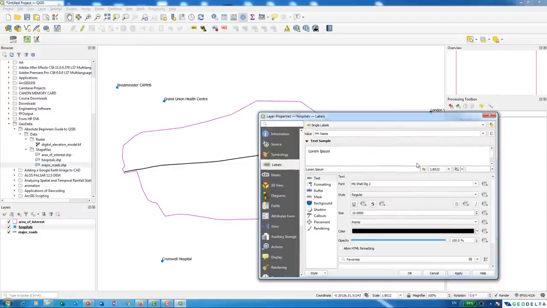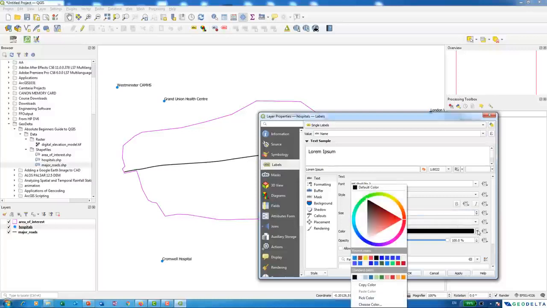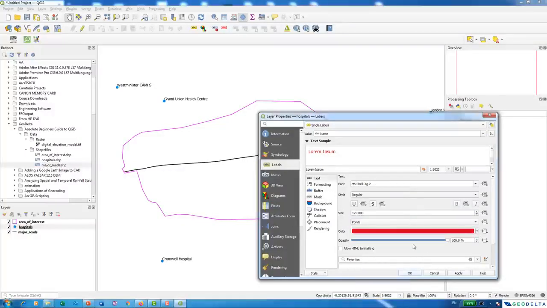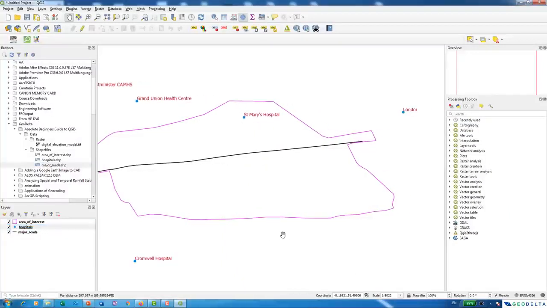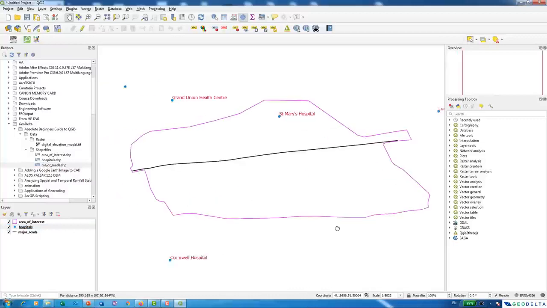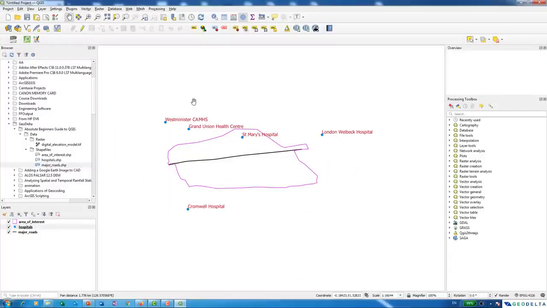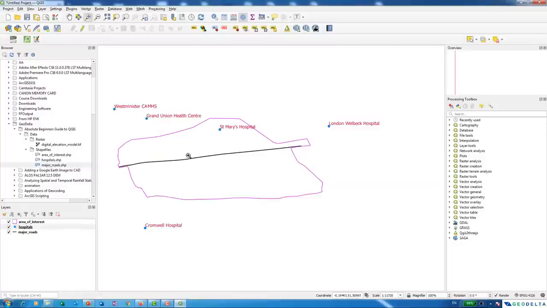Now, if I would like to increase the size of the text, you can go to this size, and also you can change the font color if you wish to. Let's say we will go with red color and click on apply, and click on OK. Now you can see that we quite easily managed to add the name of the hospital into our mapping interface as well. Now you can do the same thing for this road shapefile as well, but I guess you got the basic idea of how to do that.